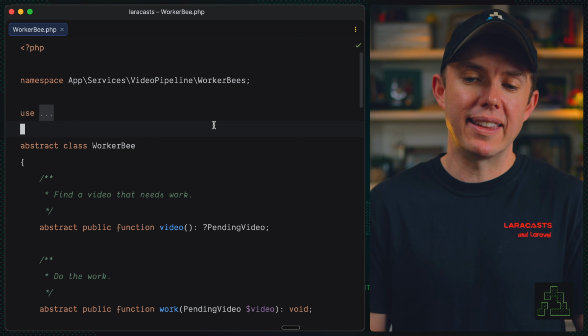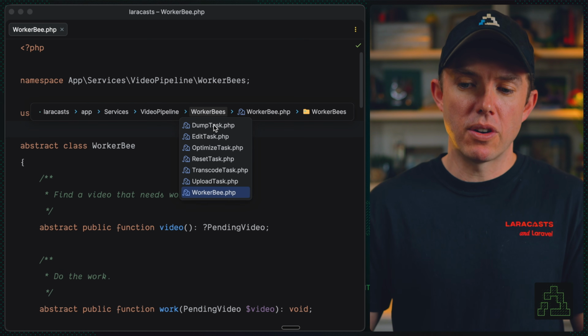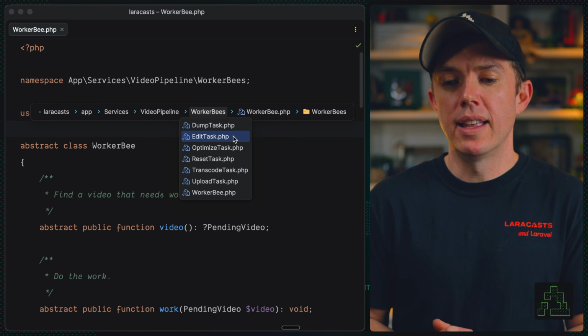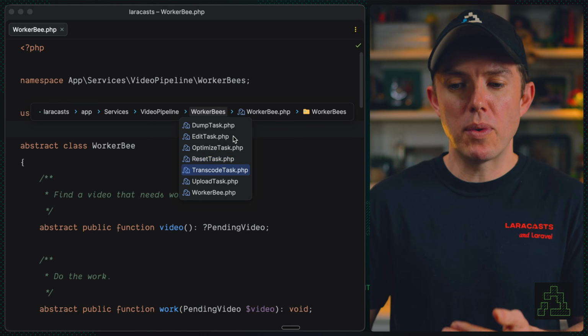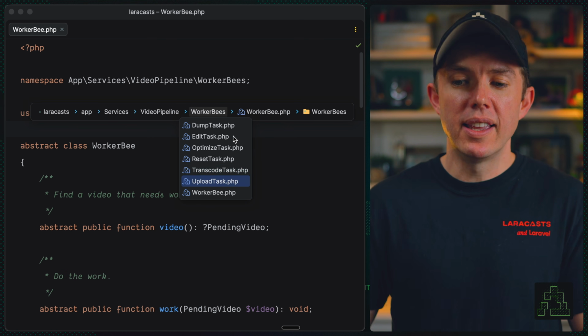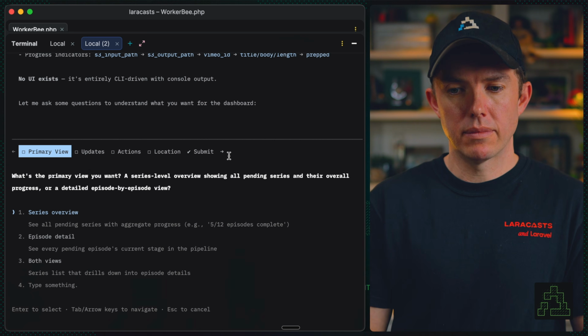There's actually a number of things that need to happen. If I take a look, here are some of them. So we edit. That's like an AI generation task. We have a reset. We have transcoding. We have uploading. And yeah, I just think of these as worker bees. Each of them has one little task that it's responsible for. So we're going to create a dashboard to visualize all of this. All right, here we go.